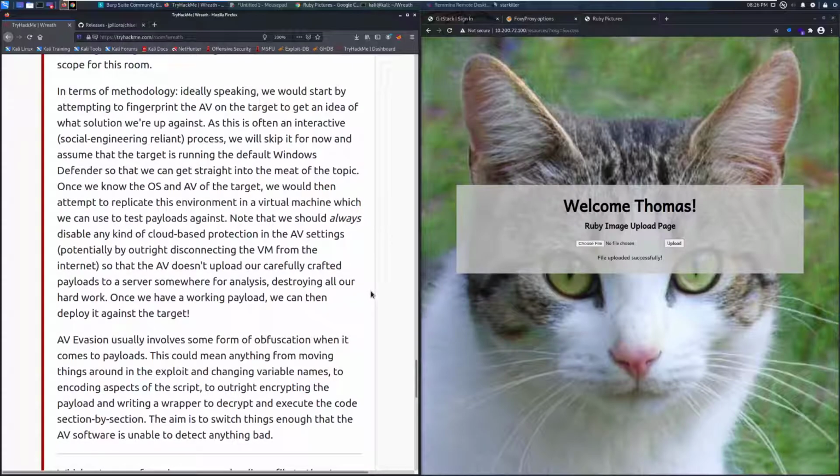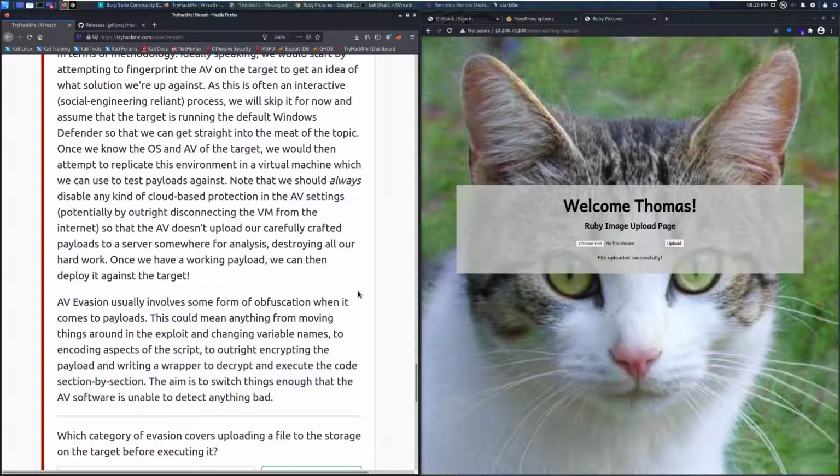In terms of methodology, ideally speaking, we would start by attempting to fingerprint the AV on the target to get an idea of what solution we're up against. As this is often an interactive, so social engineering reliant process, we will skip it for now and assume that the target is running the default Windows Defender so that we can get straight into the meat of the topic. Once we know the OS and AV of the target, we would then attempt to replicate this environment in a virtual machine, which we can use to test payloads against.